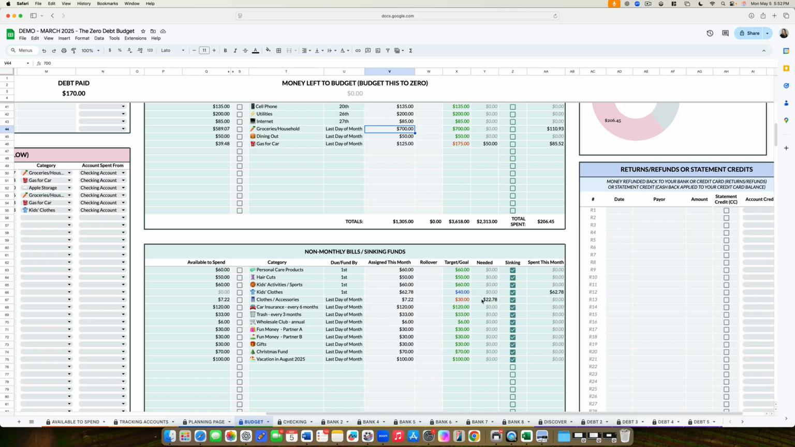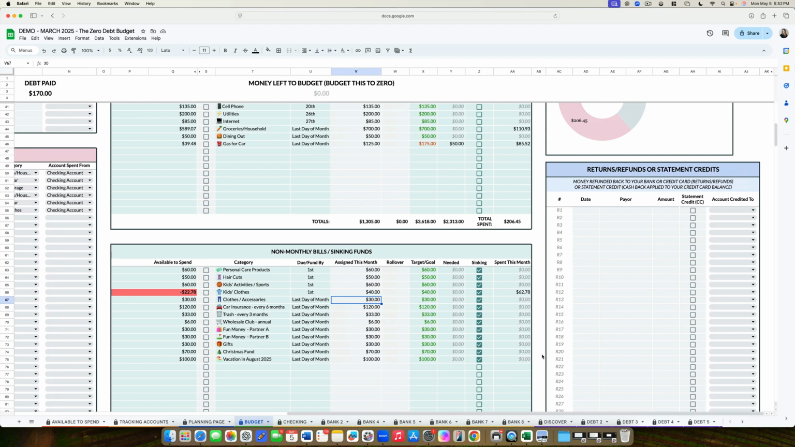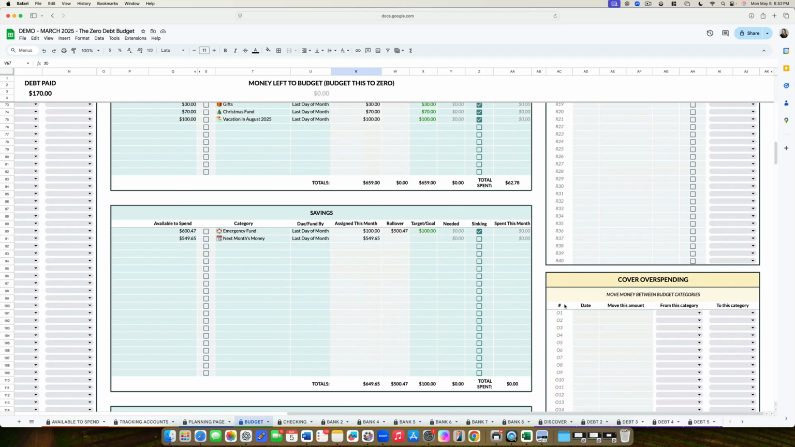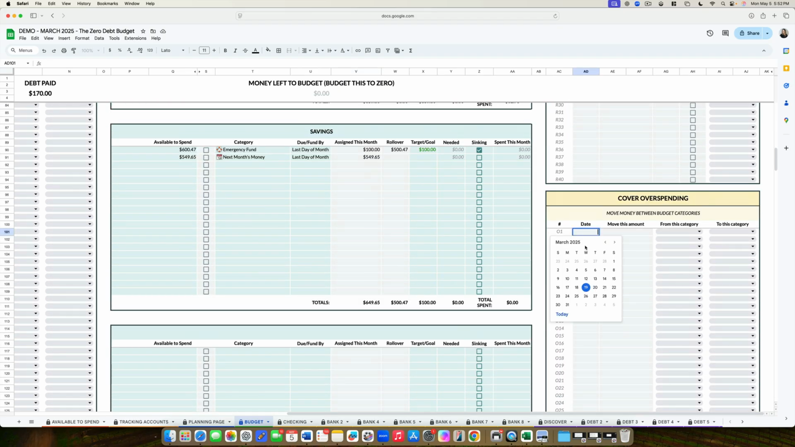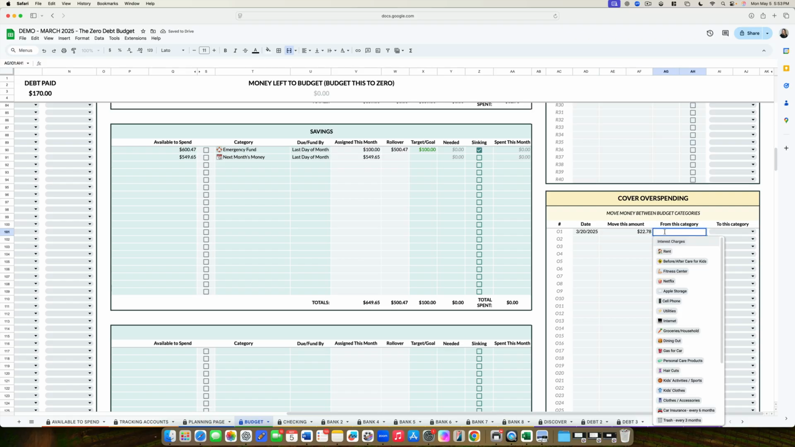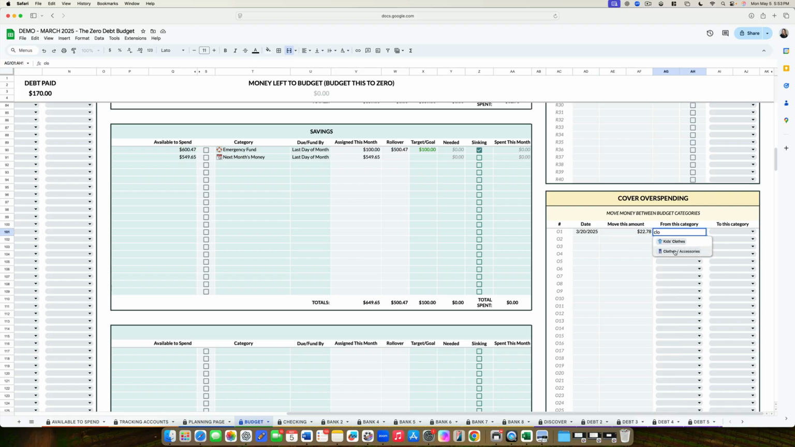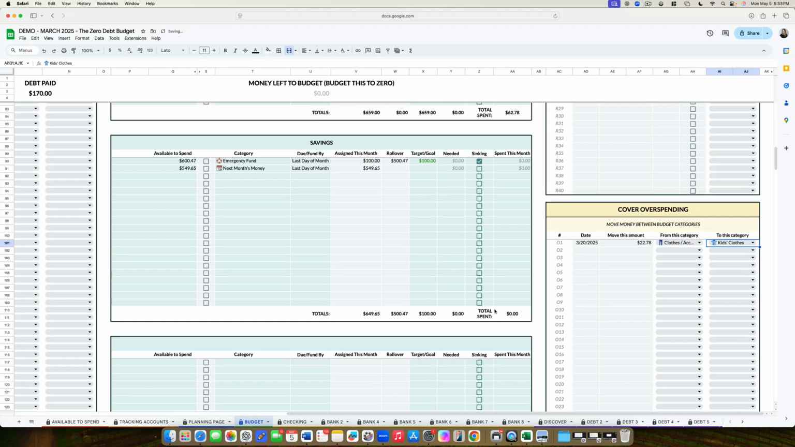If you have overspent a category though, so I'm going to undo and take us back. If we're in this situation, it's oftentimes easiest just to use the cover overspending tool. That's over here in the yellow section. So $22.78 is what we're going to need. We would put in the date of when we're going to cover it. Let's say we cover it on the 20th. We're going to put in 22.78, which is what we need. We're going to take it from my clothes, and we're going to send it to the kids' clothes. Aren't they lucky?